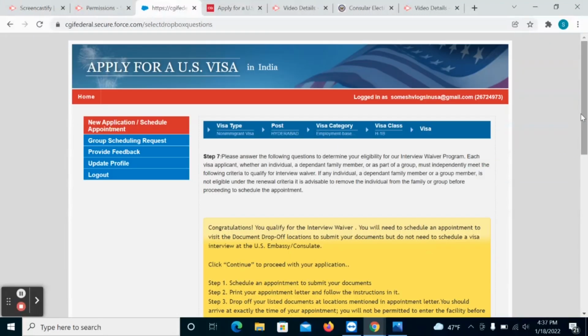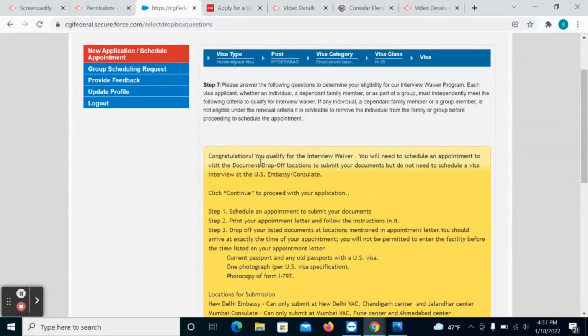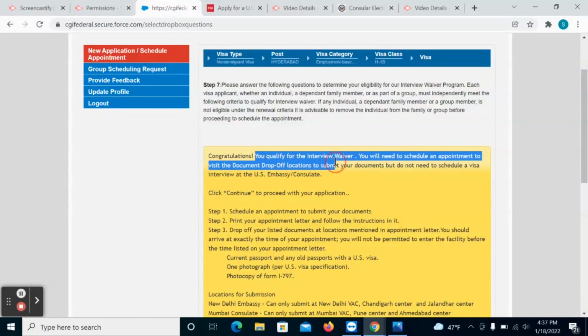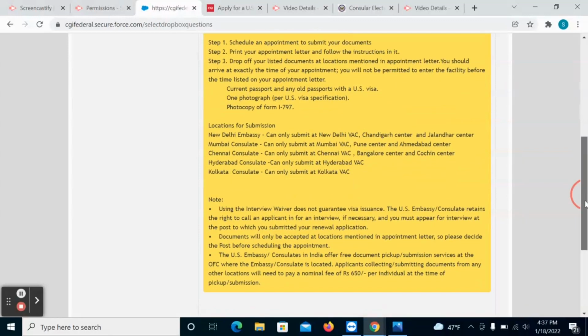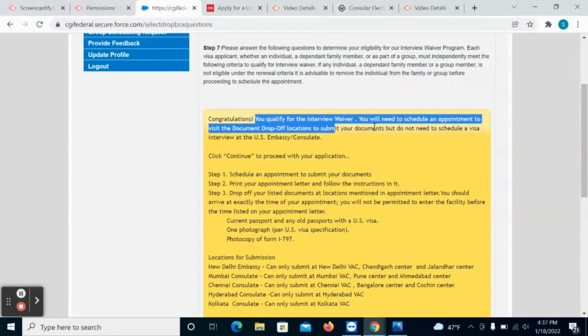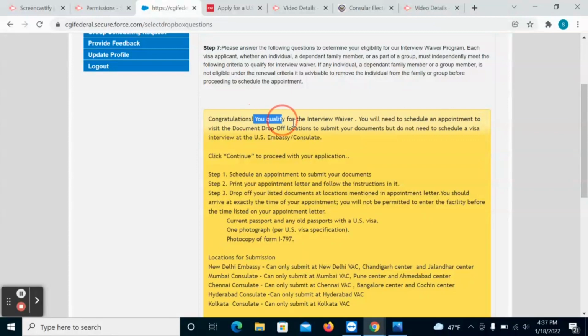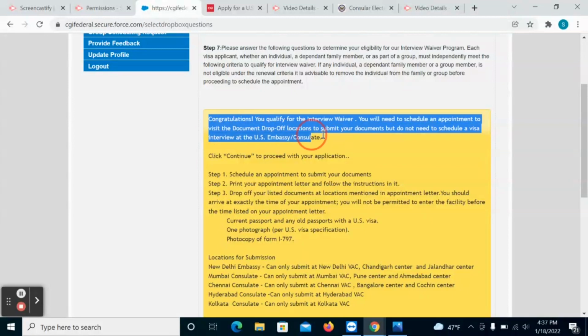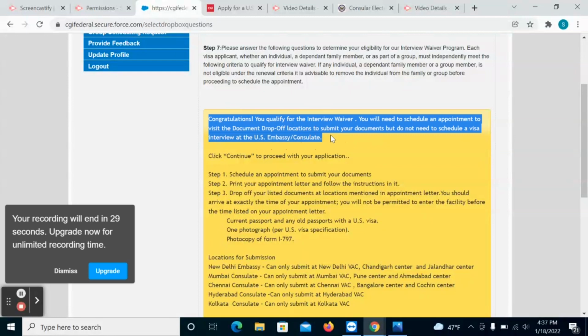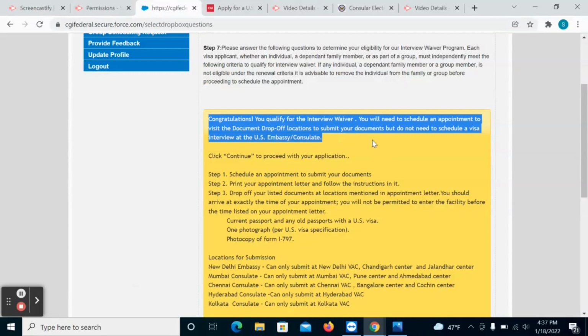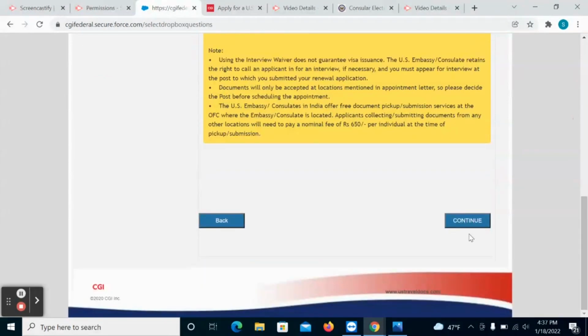So now we got a pop-up saying that congratulations, you qualified for the interview waiver. So you will need to schedule the appointment for the visa drop-off. This means we are eligible for the Dropbox now, because we already have the previous US visa. Irrespective of whether you had an F1 or any other US visa before, even an L1 visa in the past, based on the current rule, because of COVID, they are now allowing all the US visa categories, for those who previously had a visa, the Dropbox option. So now we are eligible for the Dropbox here. Let's click on continue.